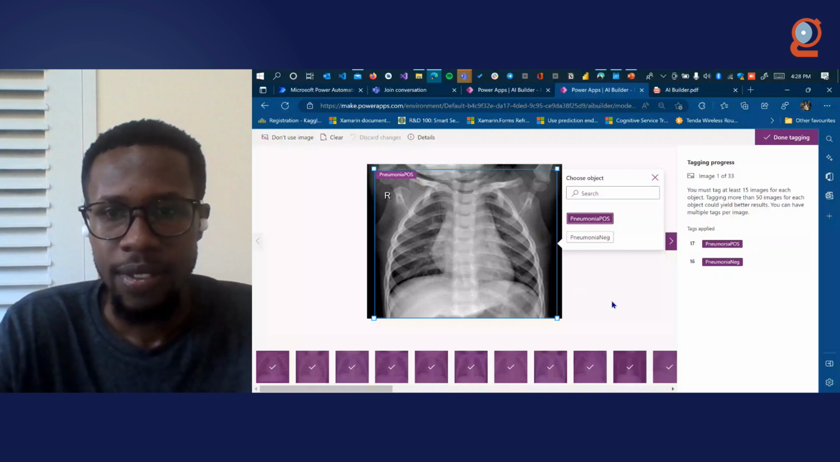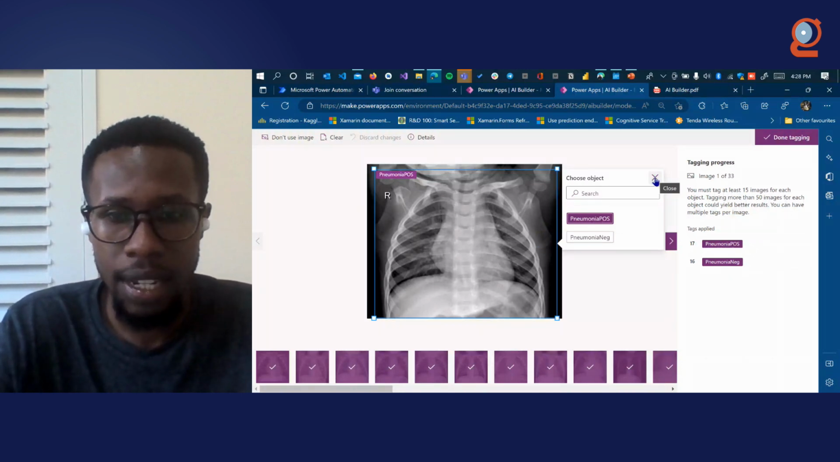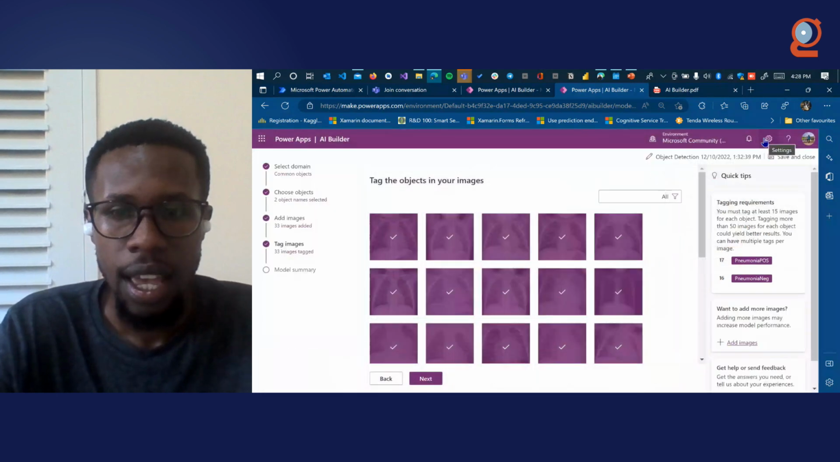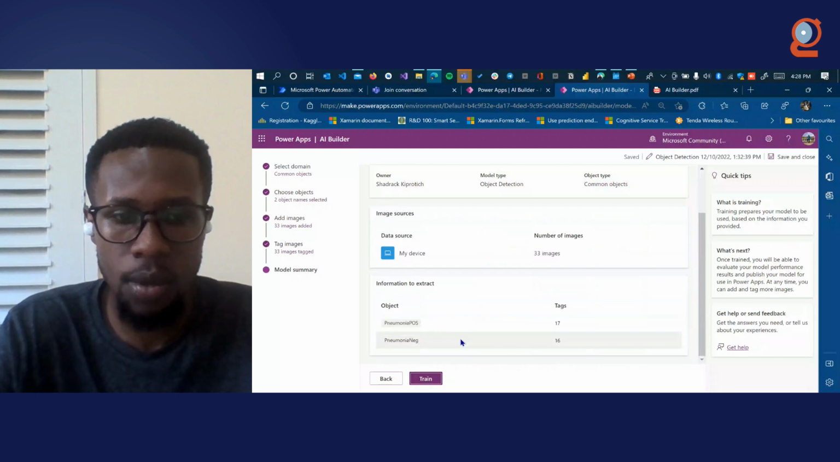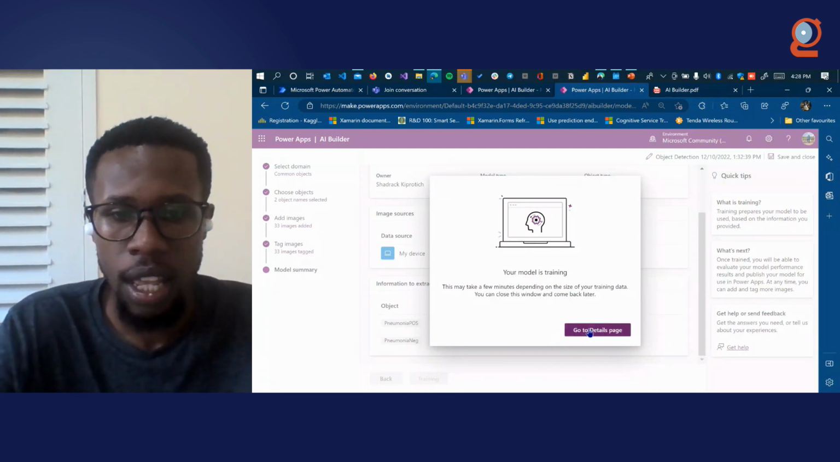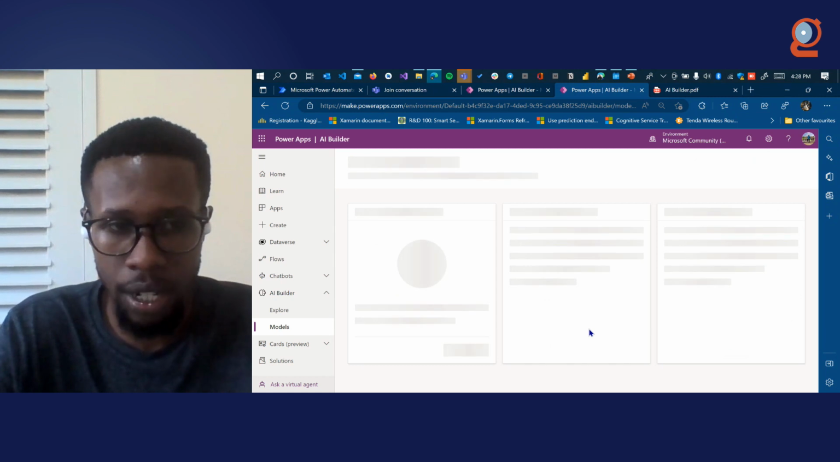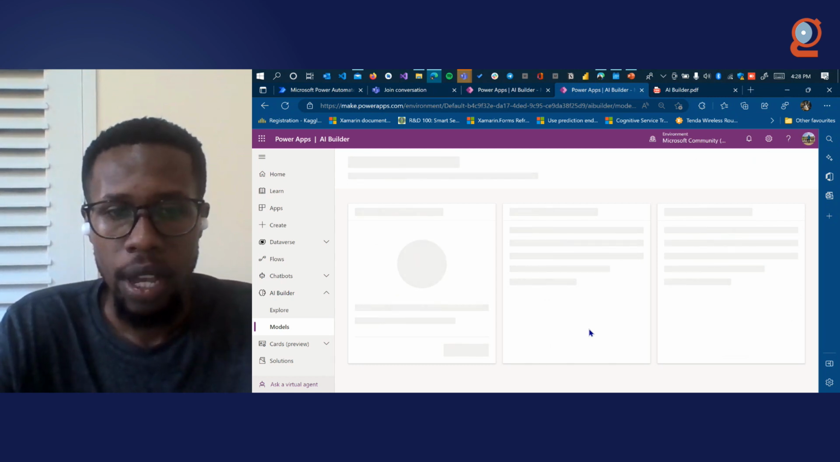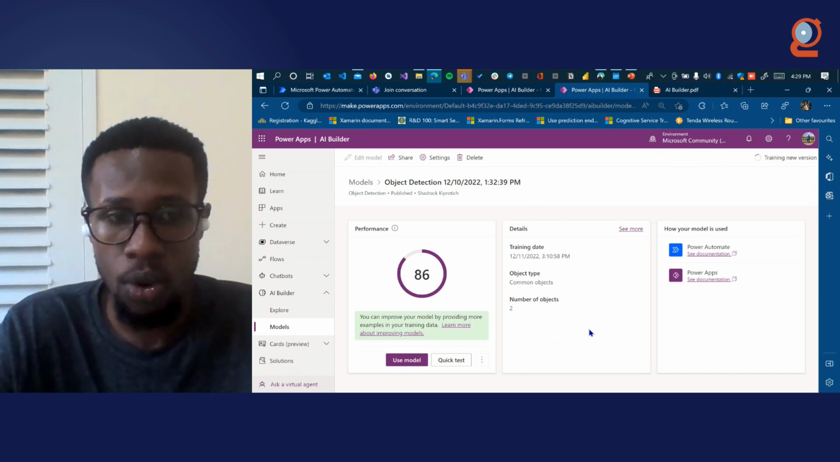Great, thank you. Once I'm done tagging all the images, I click on done tagging and then next. Now this is the model summary, and I can click on train. The model will take a couple of minutes, not more than 10 minutes, and bingo, there you have your model. Once done, click on go to details page and you'll see the score that you've got. This will be 86%. If you're satisfied, you can use this model. If you're not satisfied, you can add more images.